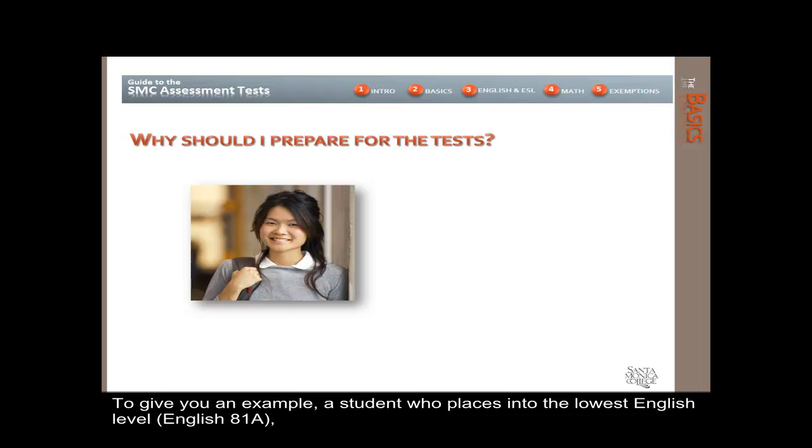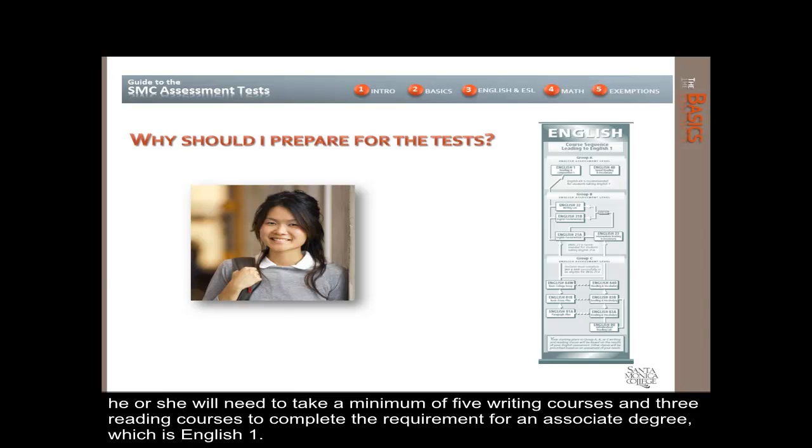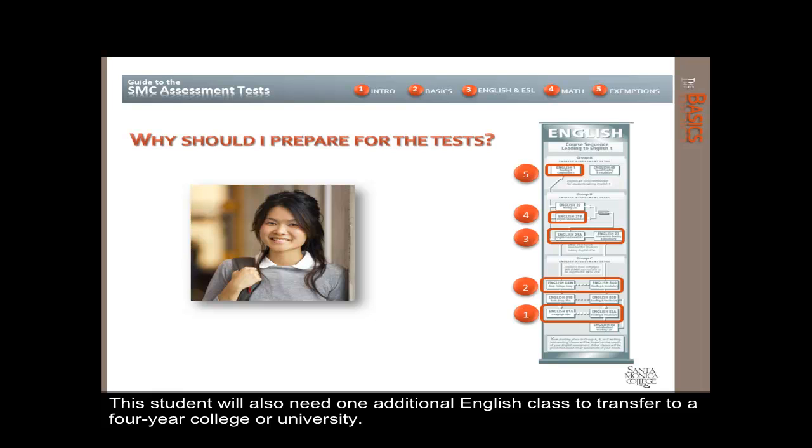To give you an example, a student who places into the lowest English level, English 81A, will need to take a minimum of 5 writing courses and 3 reading courses to complete the requirements for an associate degree, which is English 1. This student will also need to take 1 additional class to transfer to a 4-year college or university.